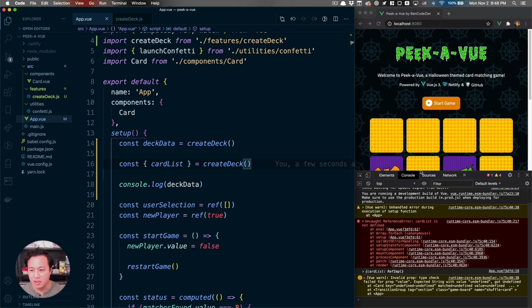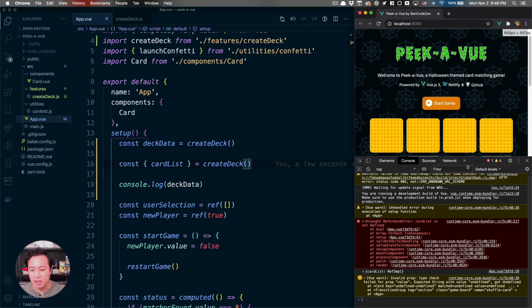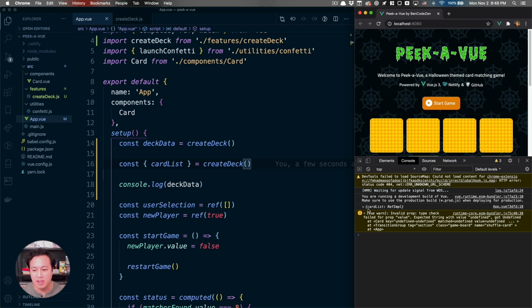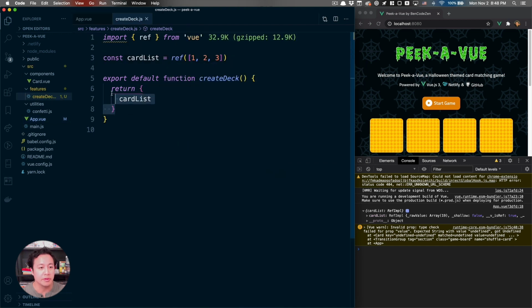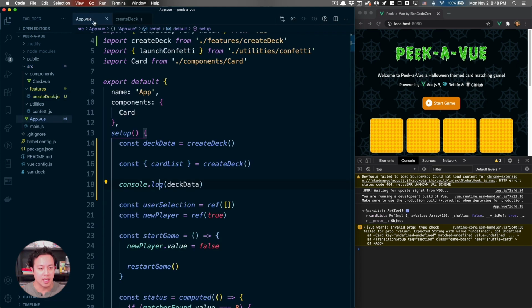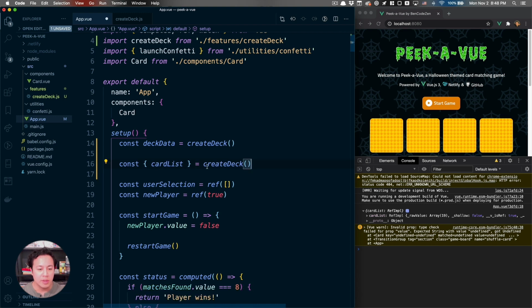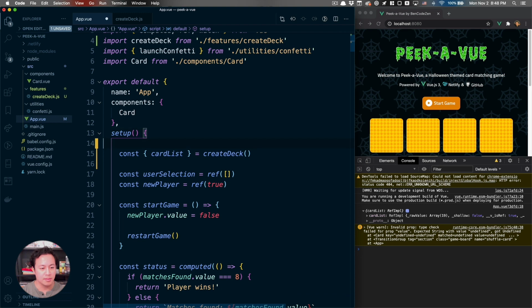Okay, so you'll see that when we log this, let me refresh this. When we log this, you'll see now that card list is part of this object, right? And that comes directly from what we return here. So we define what we want to return from the function, and that's what we're getting. That's why using ES6 destructuring, instead of later having to call deckData.cardList, for example, we're pulling that out immediately so that it's available to the rest of the application. So knowing that now, we can go ahead and clean that up.